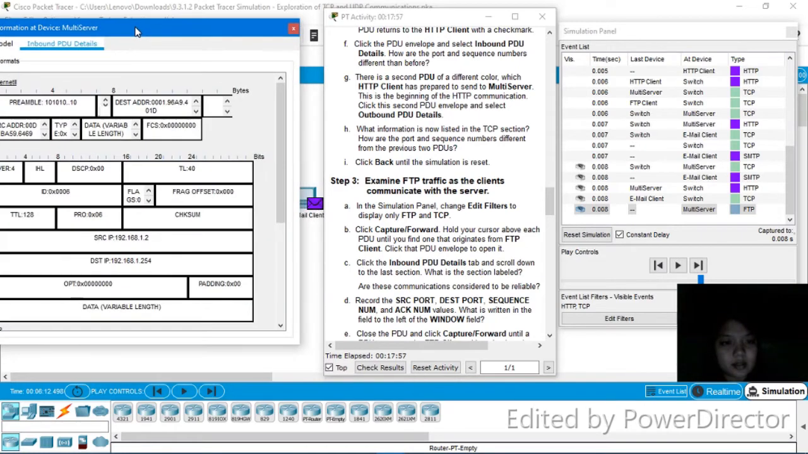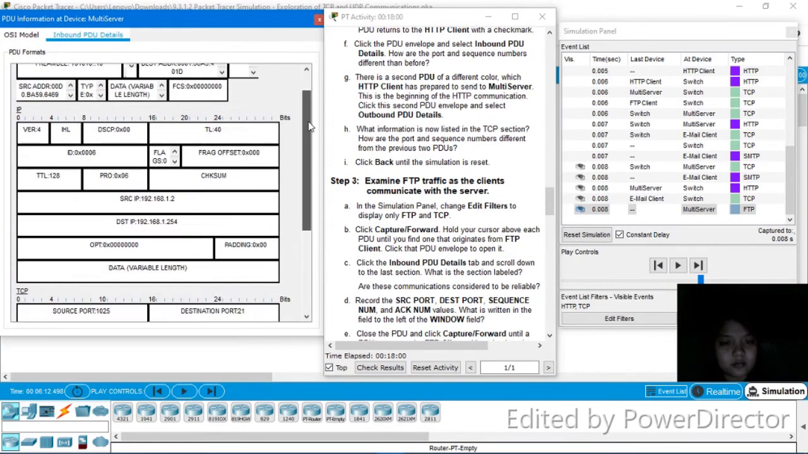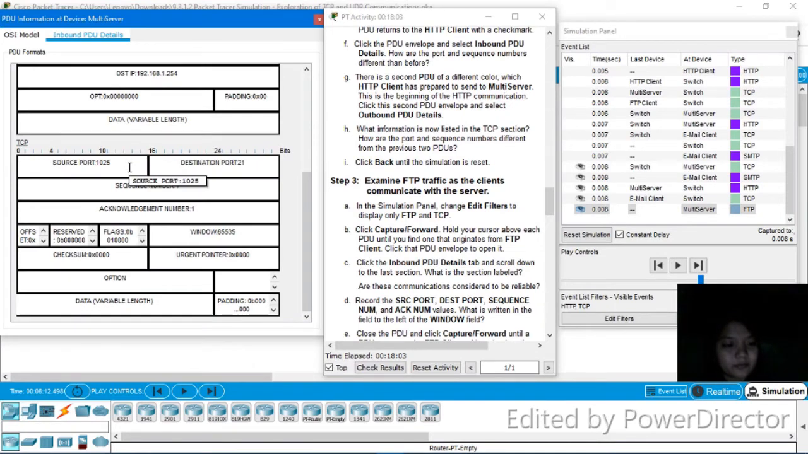So 80, so where's that? Scroll down. So a while ago, our destination is 80. So now it is 21. Then the 1025, and then the 0. A while ago this is 0, now it is 1. And then the acknowledgement is also 1. So the source and destination ports are reversed and the acknowledgement number is 1. The SYN has changed to SYN plus acknowledge.